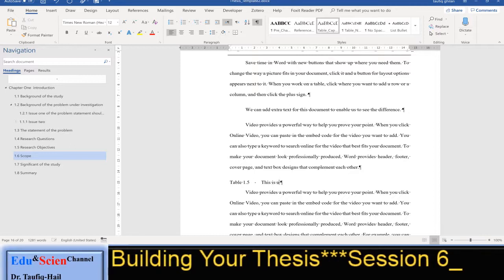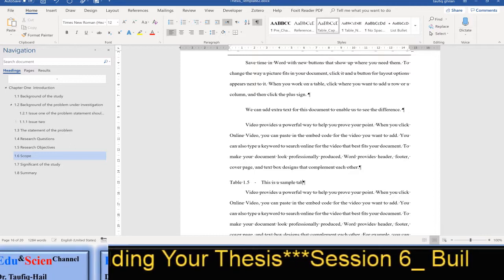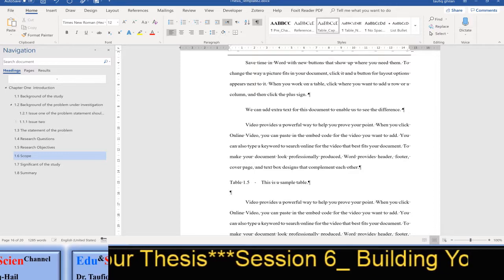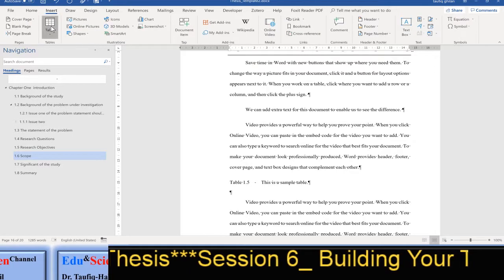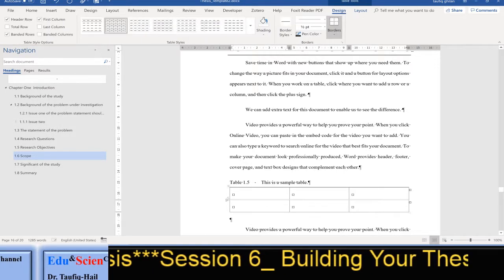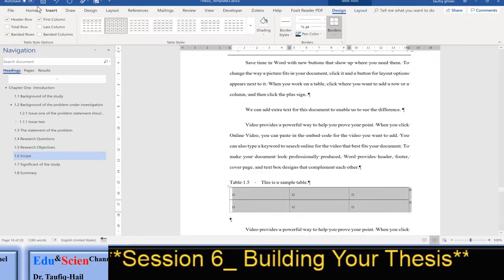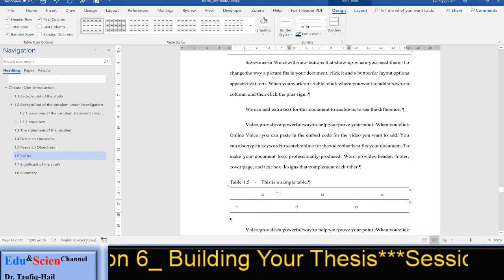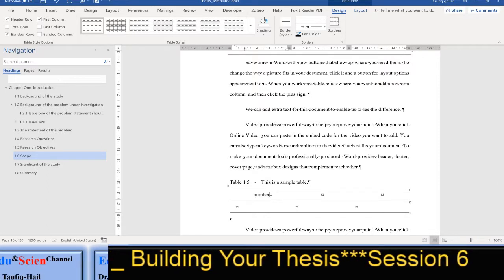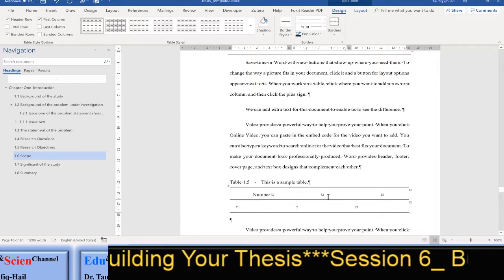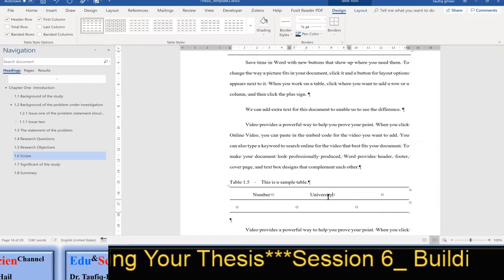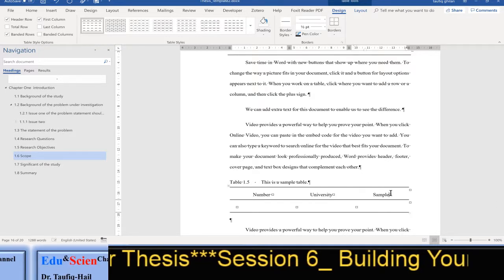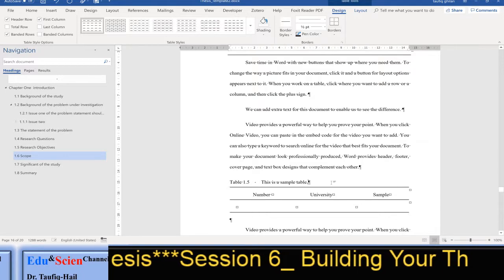This is a sample table. Then just go to enter, and then maybe draw a small table. Then I just highlight it, go to my table, just write anything, number, and here let's say university. Here let's say we can write sample. So this is a new table.